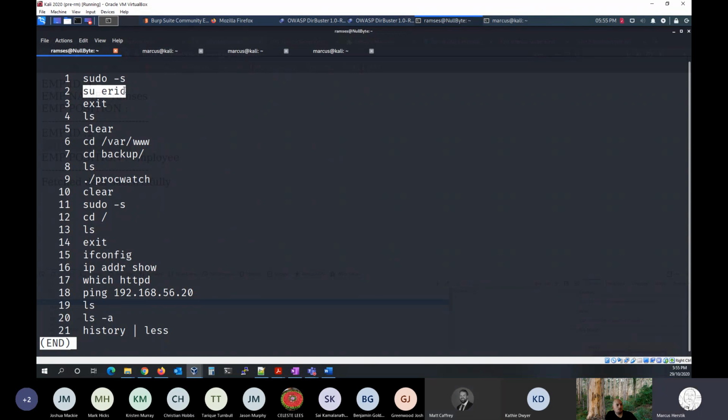Yeah, it's kind of interesting. So sudo says do this as the super user, but su says swap the user. Yeah, cool. Thanks. You can actually do sudo as other people as well. Okay, so yep, we've changed to Eric, so that's kind of interesting, right?